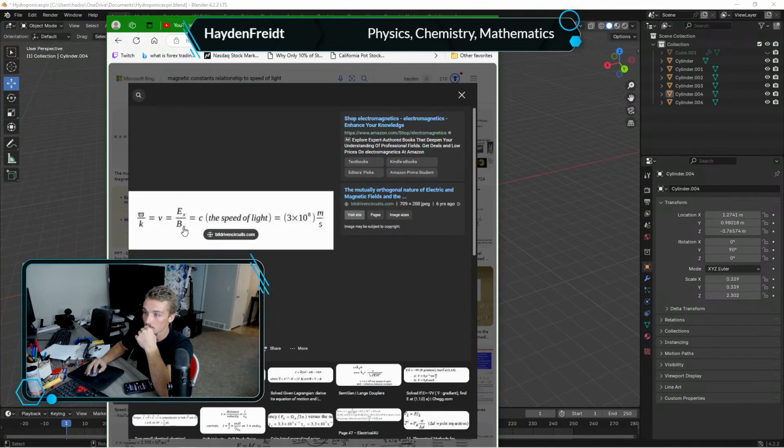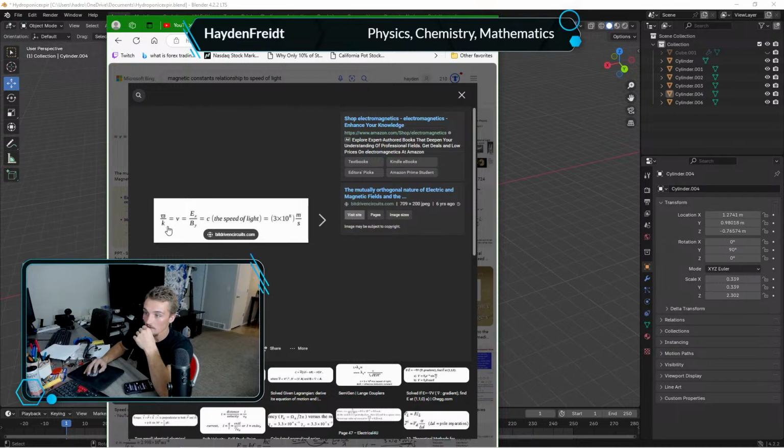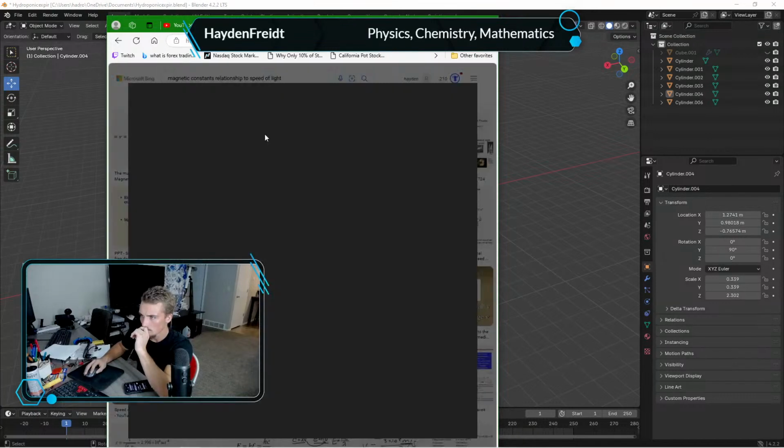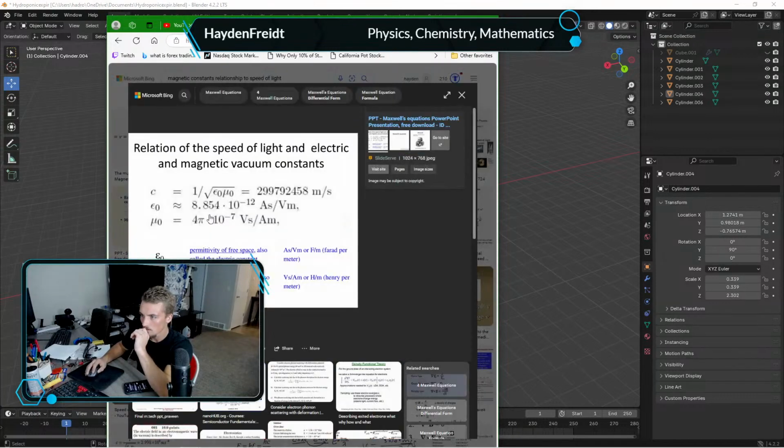Here it is. Right? No, that's not it. Wait, but that's true? Oh, that's weird. Here it is. So 1 divided by the square root of epsilon naught times mu naught equals the speed of light.